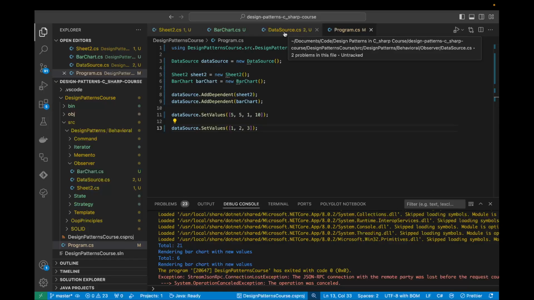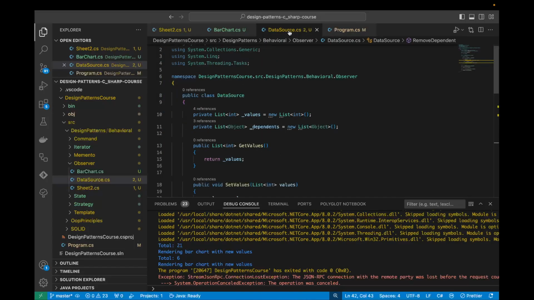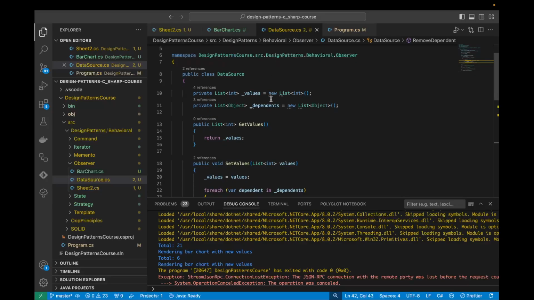And two of the most obvious principles that we are violating are, first of all, the single responsibility principle, because this data source class actually has two responsibilities. It is storing data, so managing data storage, and it is also managing the dependent observer objects. So it has two reasons to change.